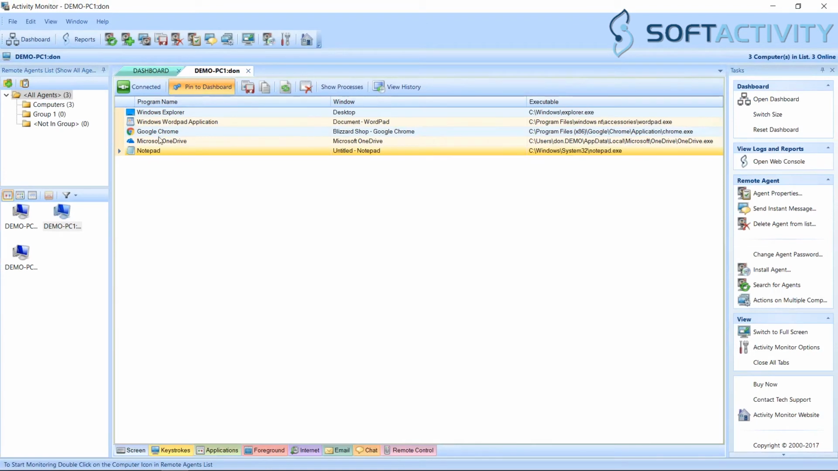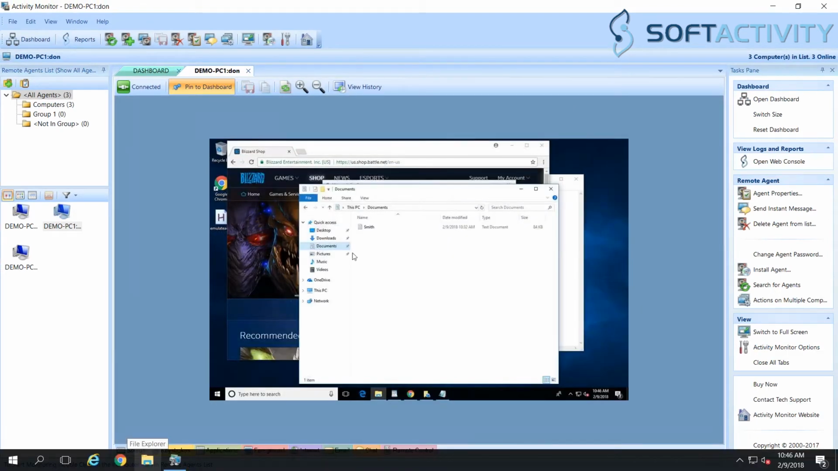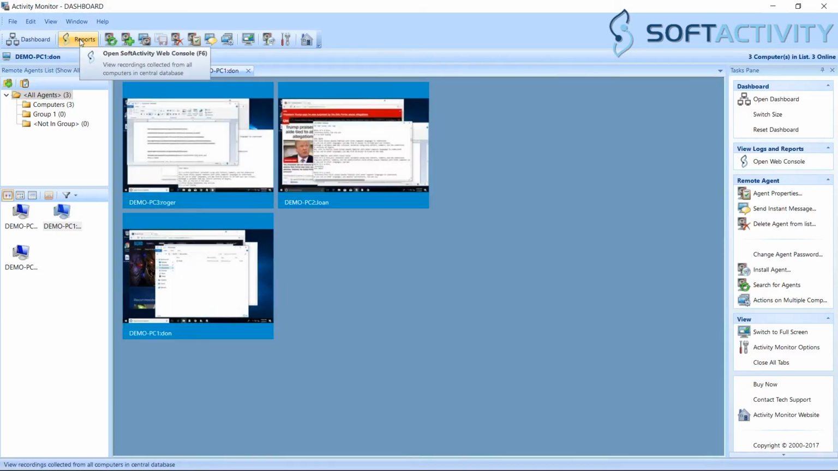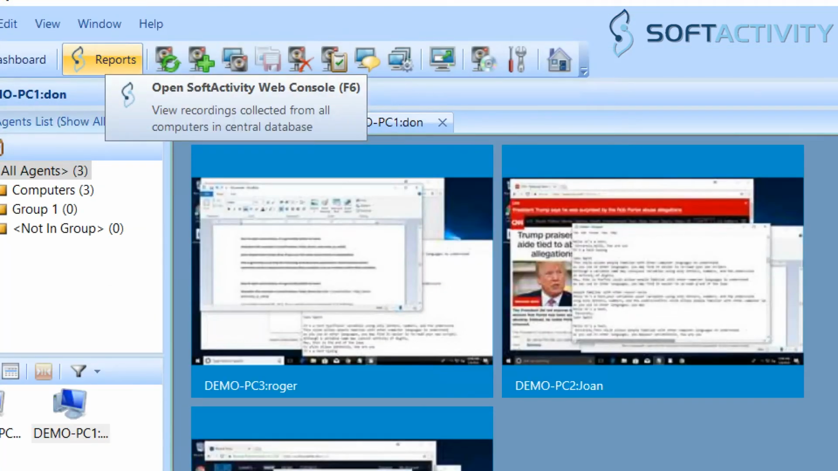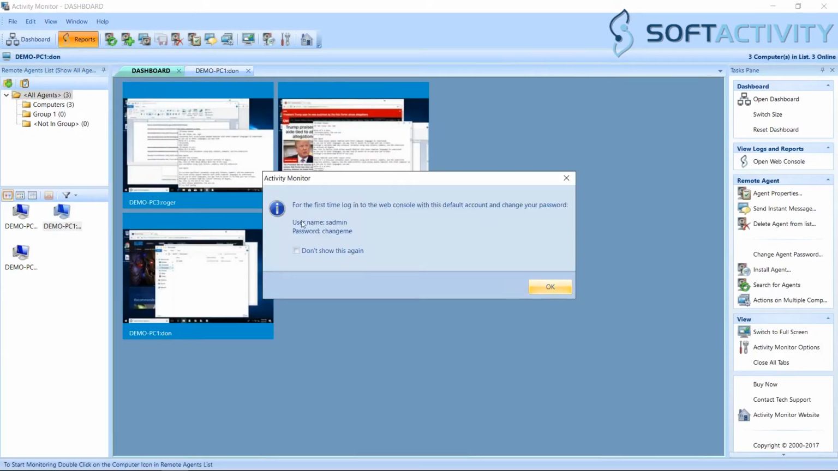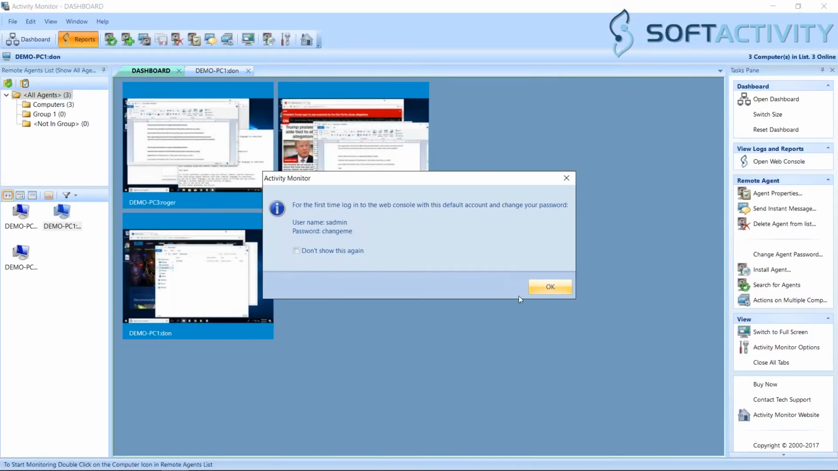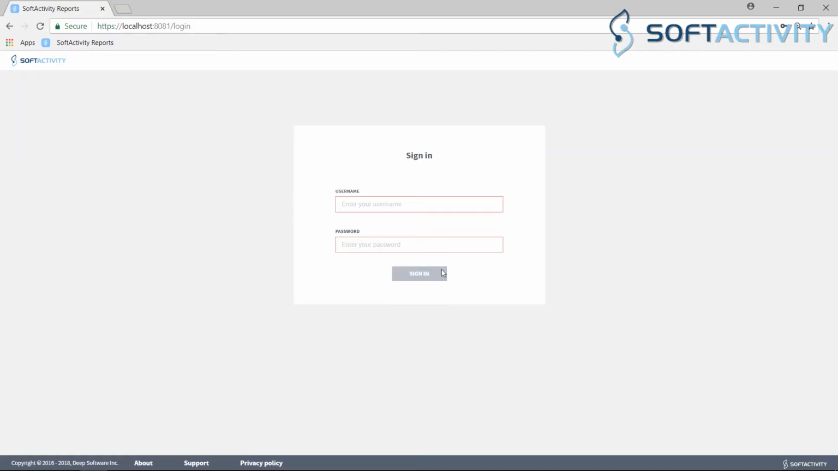The system will continue recording logs and screenshots from all computers in background. All information is stored on premise, on your server or computer. To view recorded logs in SoftActivity web application, click Reports in the top left corner. Notice the default username and password, and enter it to sign into the web console.